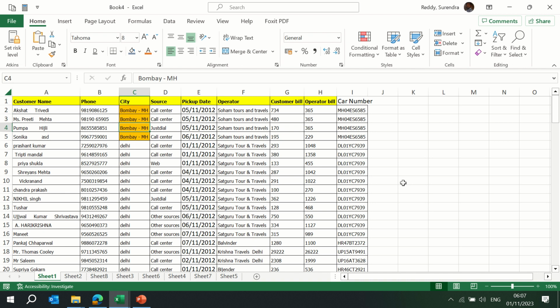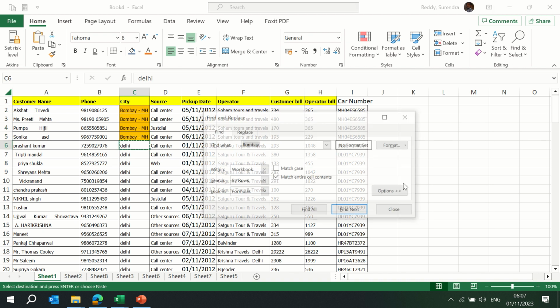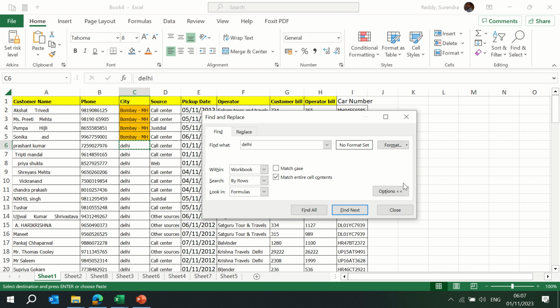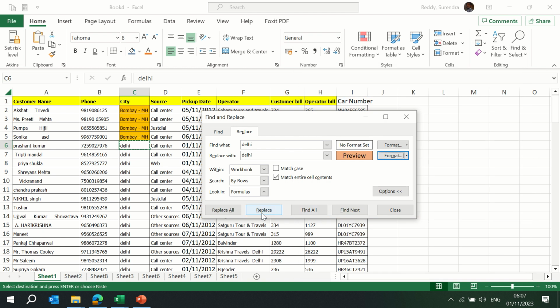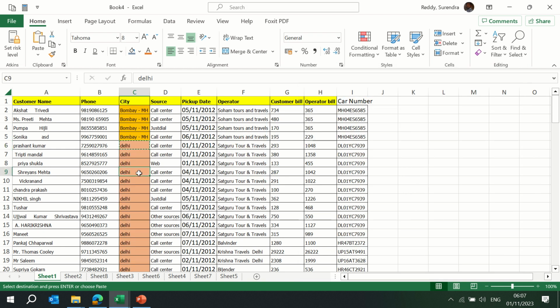For example, I have a Delhi. I would like to highlight all the Delhi with Delhi and a different format, you can choose whichever format. With some color I would like to add. See here, replace all, the Delhis have been replaced with Delhi with some formats. So this is where we use the properties. So these are all the commands which are available under the home button.